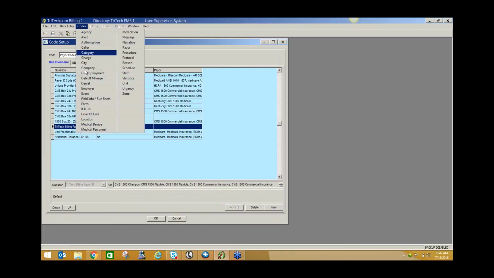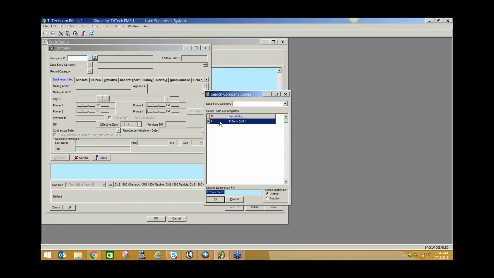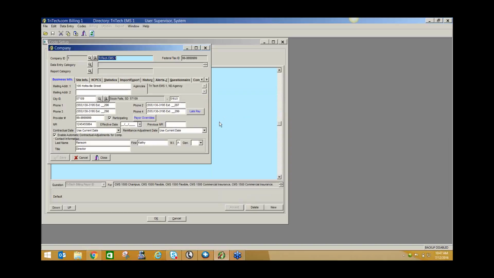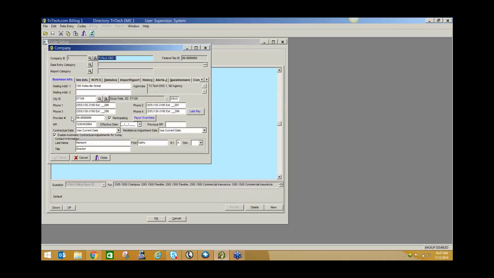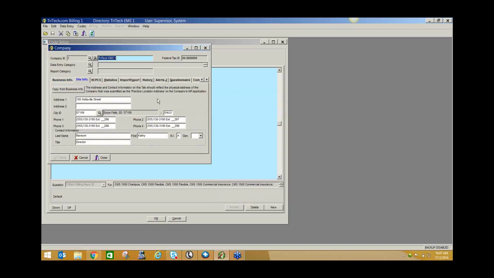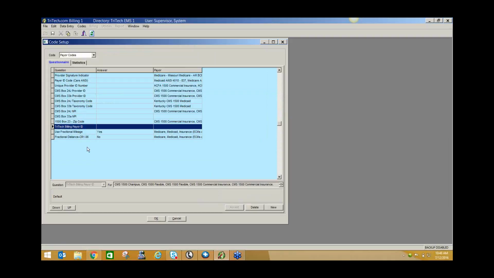When we're talking about the business information or the site information, we're talking about the information that lives on the company code in the business section or in the site section. And sometimes these are 2 different answers. The business information might be a post office box, but the site information is the actual physical address. So if your payer is requesting the site information, you would want to make sure that you have that question turned on your payer code.